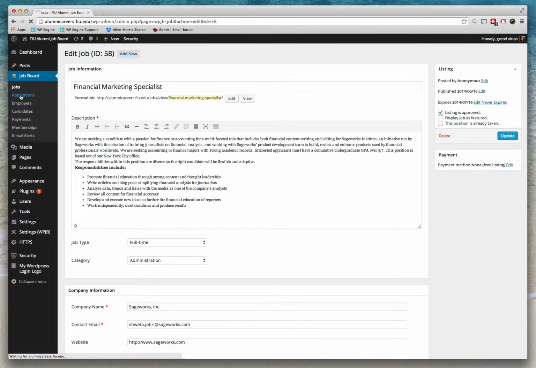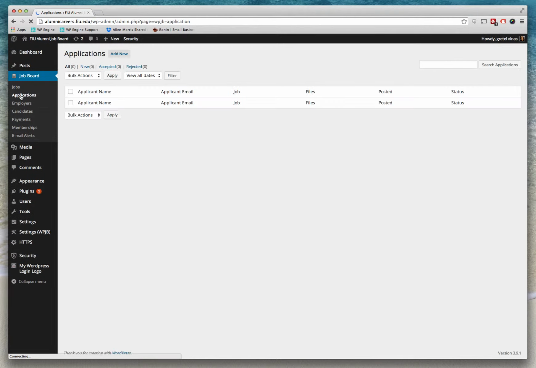Then you have your applications, and there's none in here yet, but they'll start appearing here. When someone applies, the admin will receive a notification that someone has entered an application, and then the admin will need to approve that application in this area here.